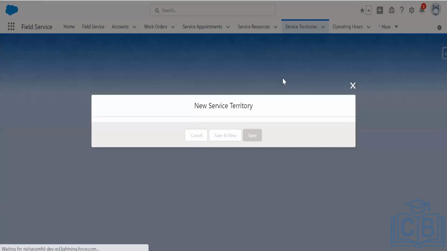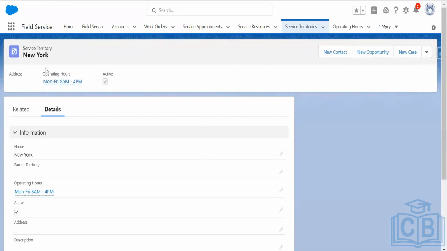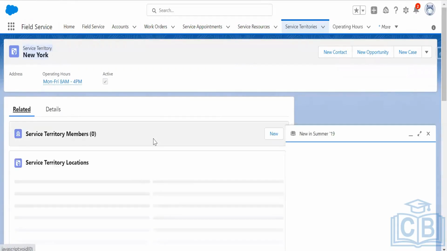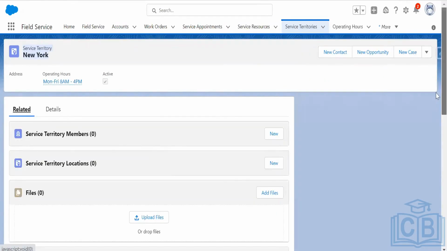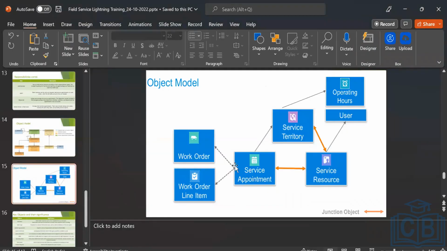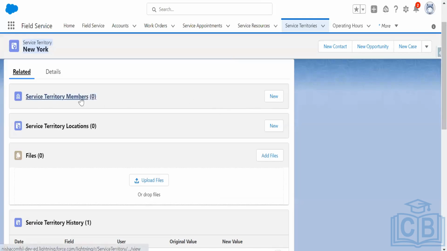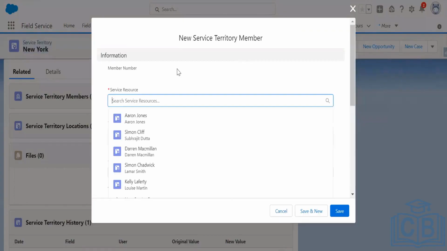Now, what is the mandatory step you need to do after creating the service territory? You have to go to the related tab. After clicking that service territory, you have to click on the service territory members. Like I said in the data model, service territory member is the child object of service territory. One service territory can have multiple service territory members. I need to create a service territory member, and a service resource can have a primary service territory, secondary service territory, or relocation service territory. I will talk about the different significance of these.